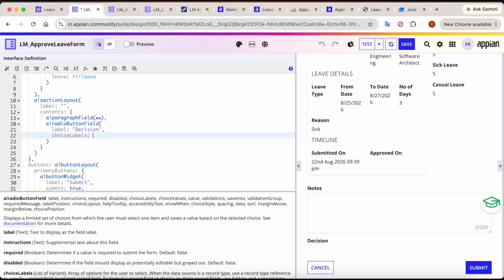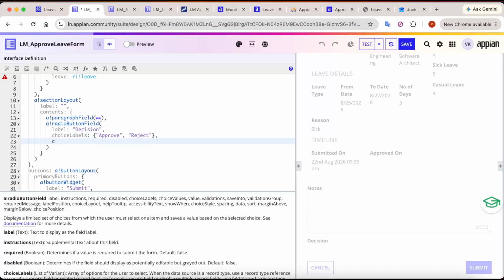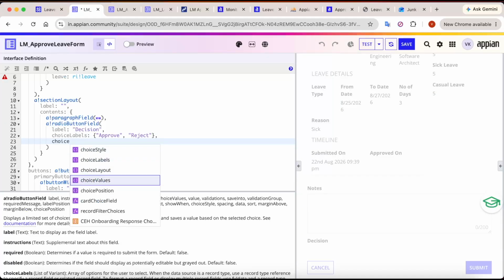Okay, choice labels is going to be here approve. Okay, this is approve here, and this is reject. Okay, this is going to be the reject part, approve and reject. And choice values, okay, so choice values is going to be here.